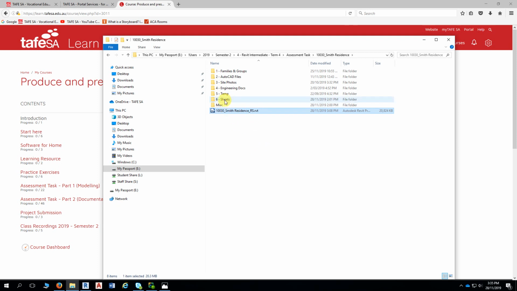So you've now produced your final set of PDF prints, your sheets. So that's in this folder here as a single PDF. Now, with the reduction of file size, you can see that the current file itself is, in my case, just over 20 meg.